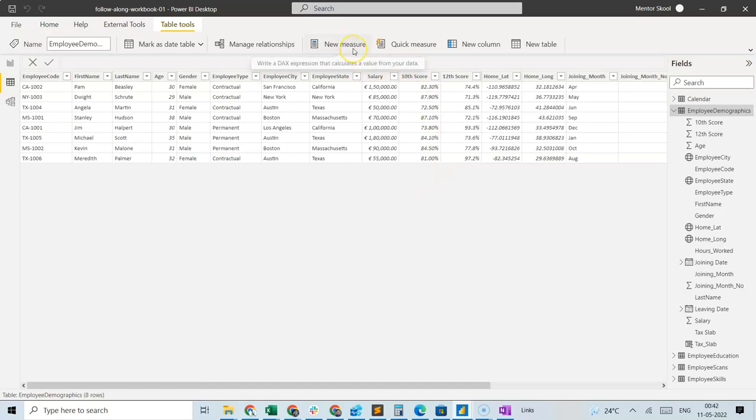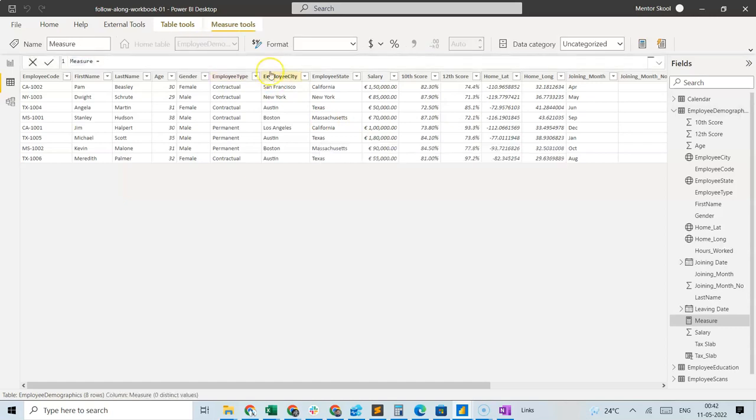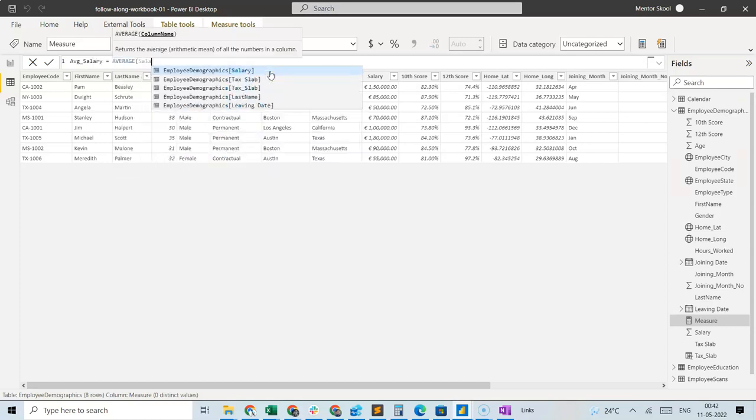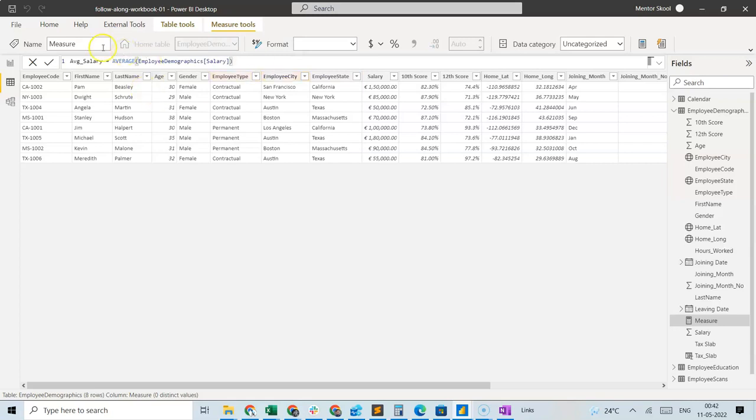and let me create a new measure. And this is what we use for dynamic calculations or aggregations in Power BI. Let's click on new measure. Let's call this again average salary, and I use average salary, close this and commit this.